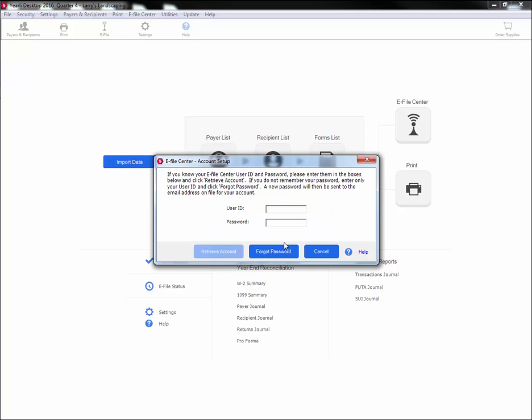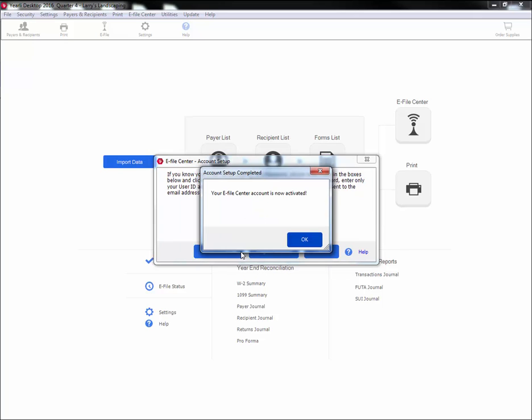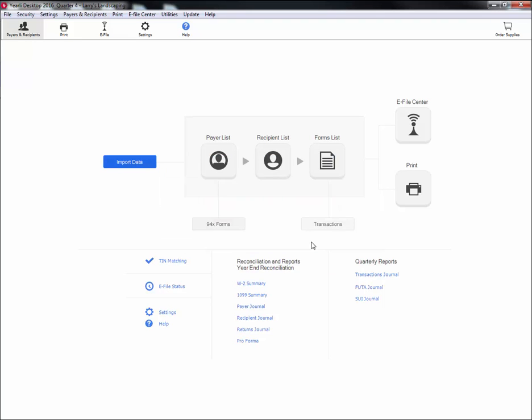If you choose to retrieve your account, you will enter your user ID and password for the existing account in the appropriate fields. If you have forgotten your password, click the Forgot Password button to have a temporary password sent to your email address. After entering your information, click Retrieve Account. A message will appear indicating your account has been activated. Click OK.